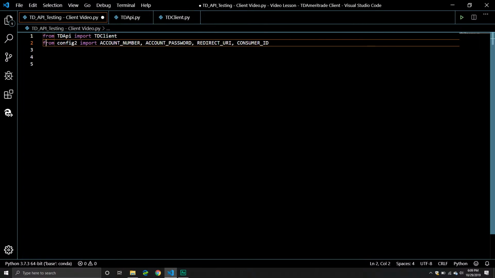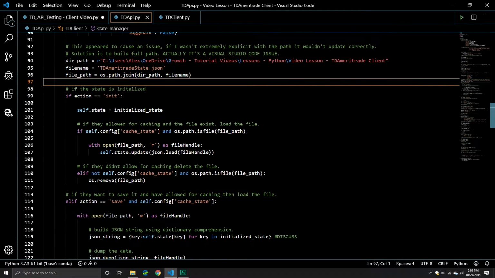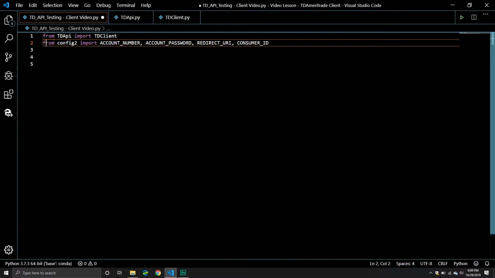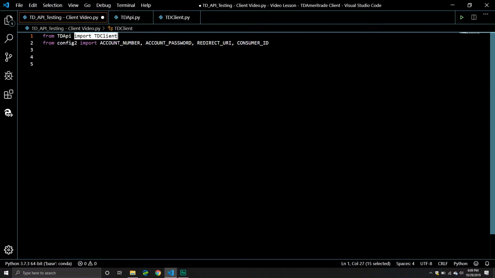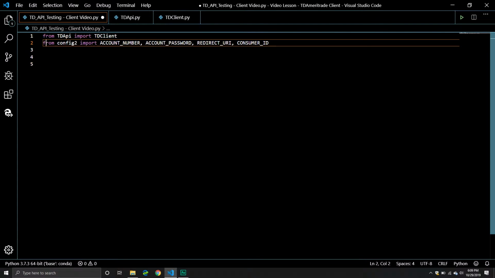So with that being said, though, let's get to actually testing our particular client object using the library. So all I'm doing is I have my TD API file. And what I'm going to do is say from TD API, import my TD client object. And then I have a second config file that contains my account number, my account password, my redirect URI, and my consumer ID. So these are all the pieces of information I need in order to do a successful login and authentication for the particular API that I'm using.